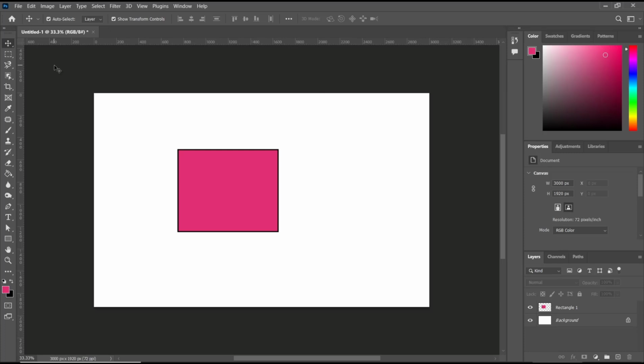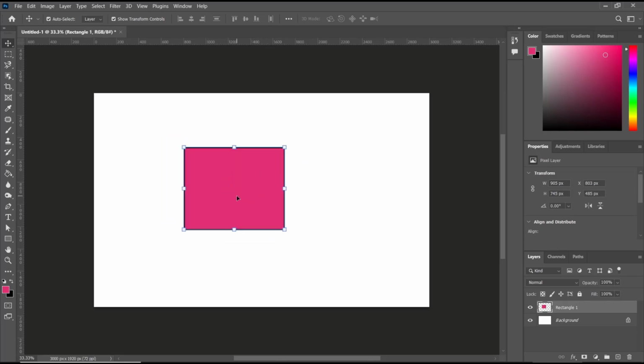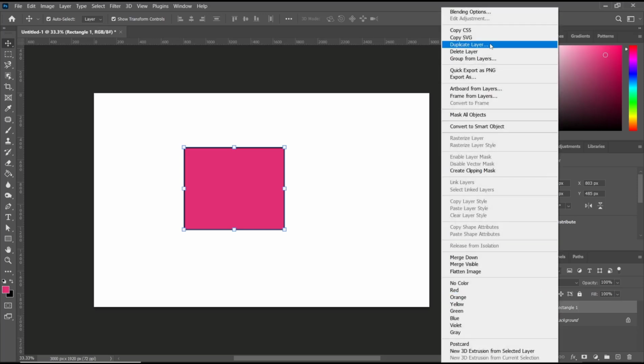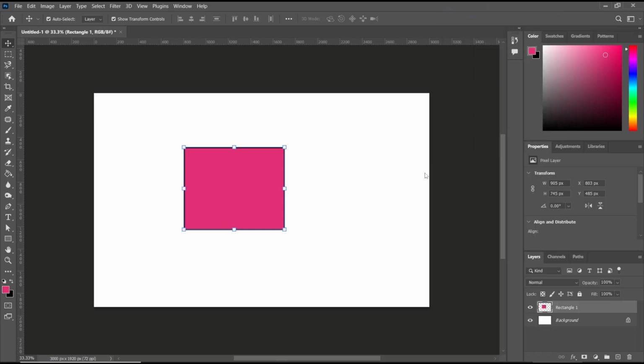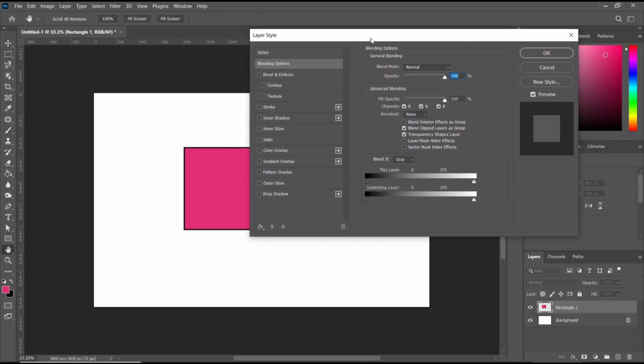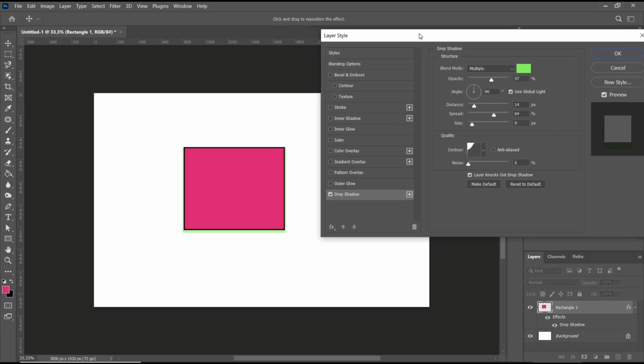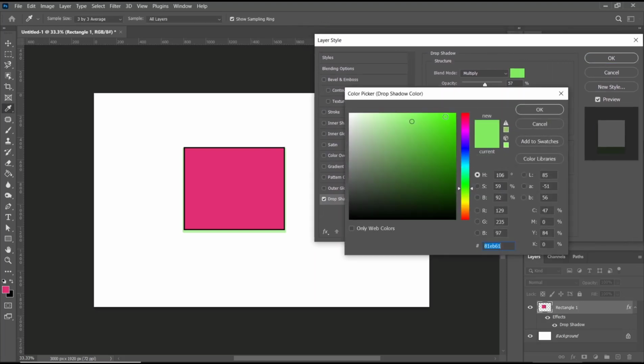So we have this example object, a rectangle, and if you want to add a shadow, you can right click on the layer and then choose Blending Options. To be sure, in the Layer Style dialog box, to add a shadow you can use the Drop Shadow tool. You can check it to select it, and now you can edit it, for example setting the color to black.